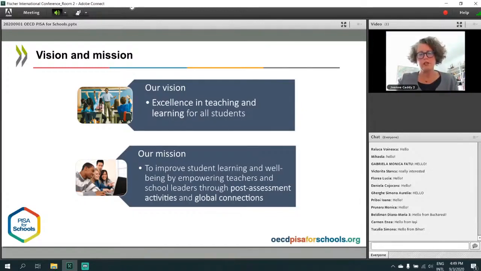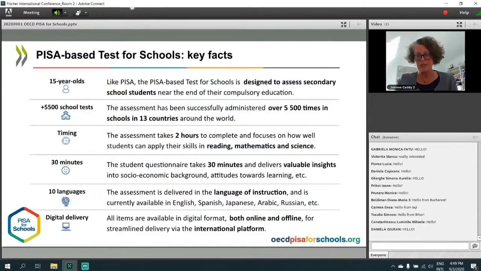So our mission as a project is to improve student learning and well-being by empowering teachers and school leaders through post-assessment activities and global connections. How do we do this? I'll spend a little bit more time in this presentation on the types of activities that we've put together. So first of all, the PISA-based test for school is a child of PISA, if you will. It is a form of PISA frameworks in reading, maths, and science that has been put together and deployed for schools to be able to see how the 15-year-olds are doing.